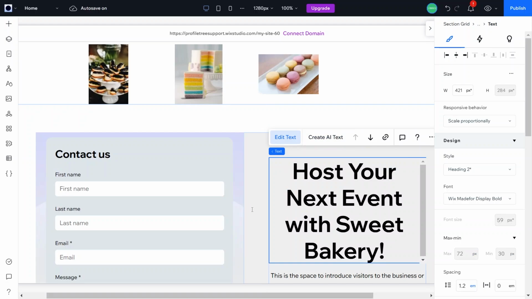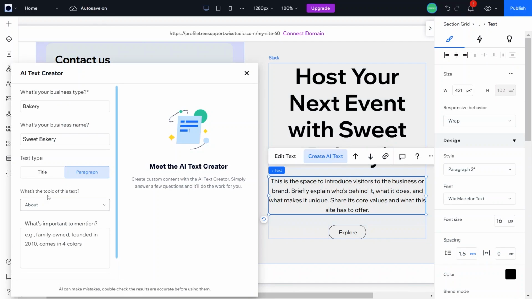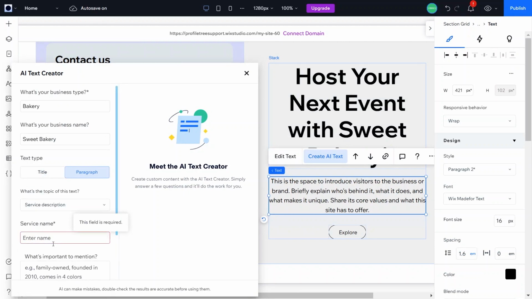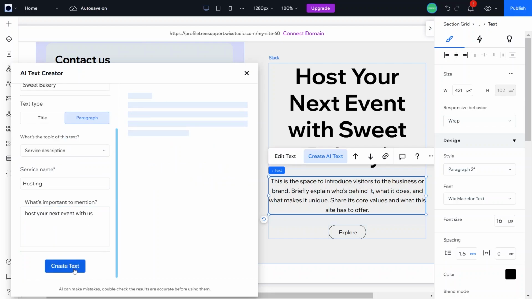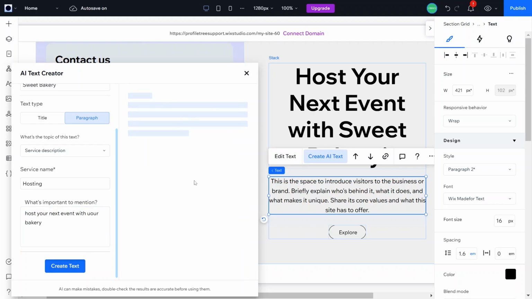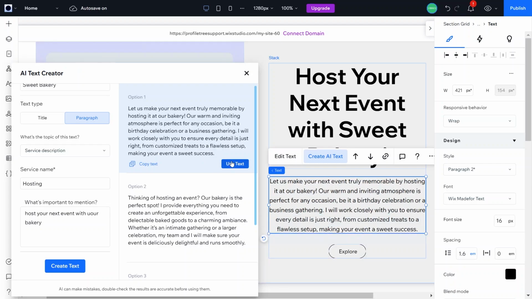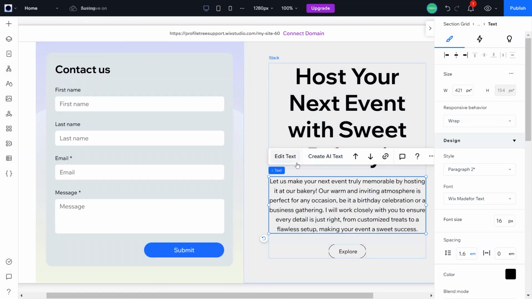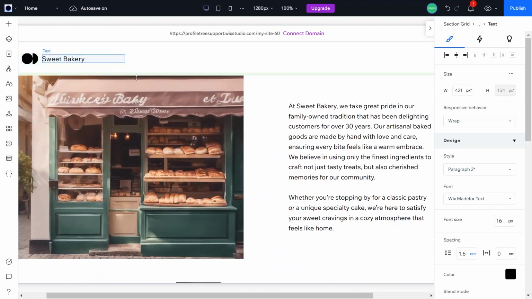And then same with this one, we're going to create AI text. And we're just going to update it as we need. And we're just going to click on use text and let that use here. And done. So pretty simple one-page website.